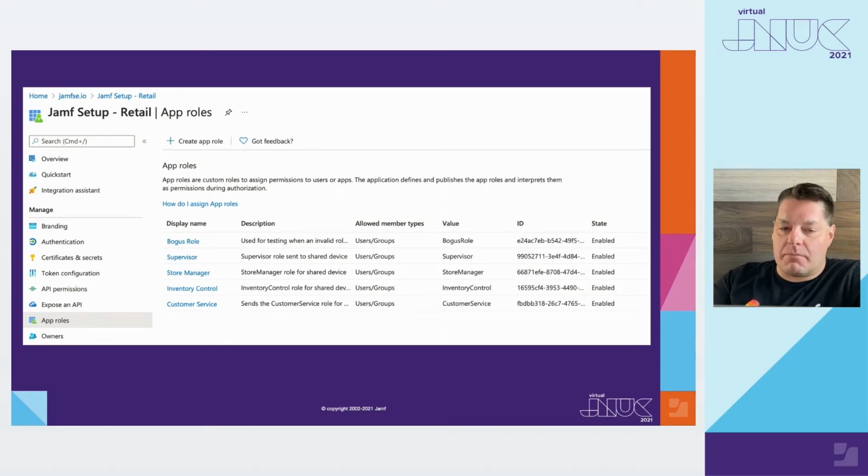Inside the app setup, though, you have an app role that you'll create inside the Azure app registration, and that will directly map to the role definition in the app config we'll talk about in a second, and the extension attribute used by Jamf Pro to make the mobile device configuration happen.